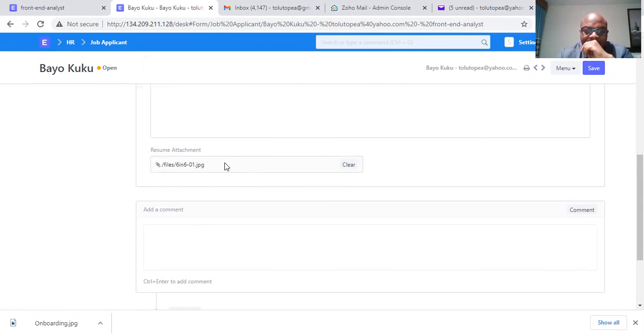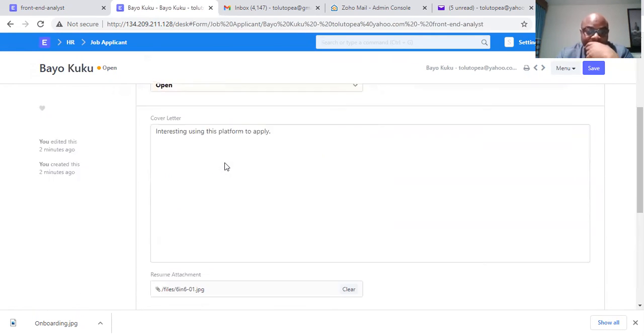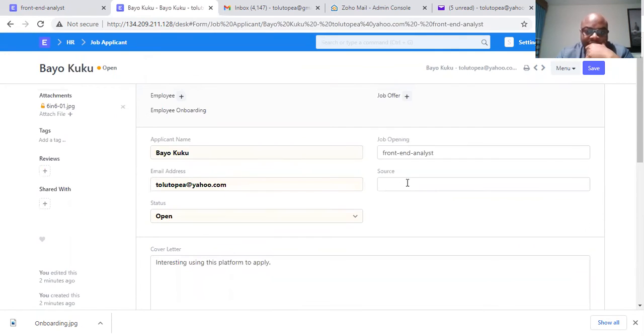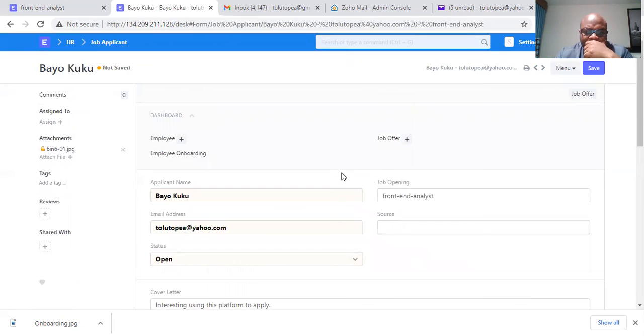But I noticed that a lot of people that applied for the jobs didn't include their resumes, probably because they couldn't understand how to do it. Then the source. We also want to put in, when you are reviewing the application, you want to be able to ensure that we get the source. If it was Instagram, a campaign, an employee referral, or a website listing, that's how we can categorize where we get all our jobs from.